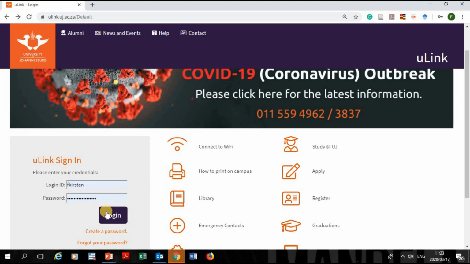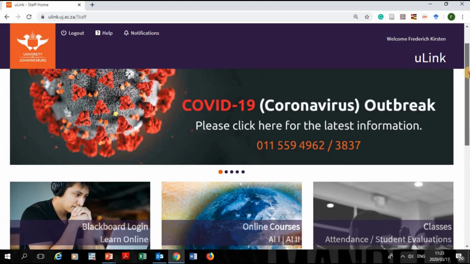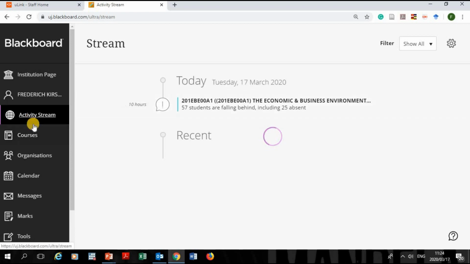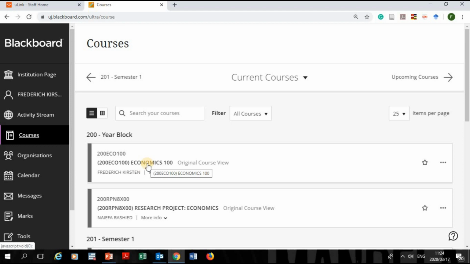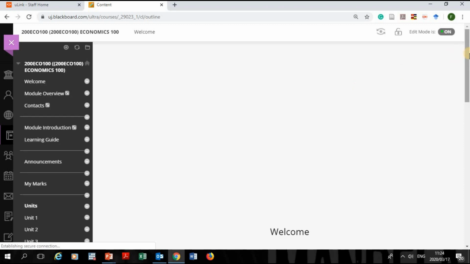We're just going to log into Ulink because that's the first step we need to do. Then we're going to go into our Blackboard Login Learn Online setting or tab. As you approach this now, you just go into one of your courses, any one of the courses that you are teaching. So for instance, I'm going to just use Economics 100 as a sample for this video. So I'm going to go into the Economics 100 course, and then we're going to start using Blackboard Collaborate Ultra.